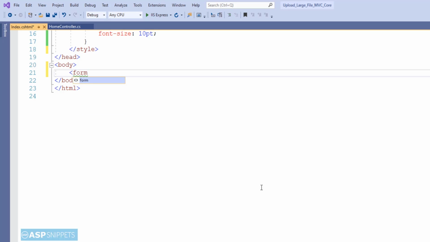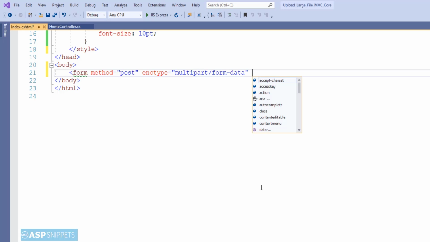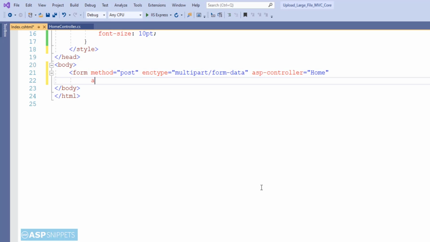Now I'm adding a form to the project. I'm setting the method as post. Now I'm setting the encryption type to multipart form data. This particular attribute is very necessary when you are uploading a file using the form. Now I'm making use of razor tags and setting the name of the controller using the asp-controller attribute. The next attribute is asp-action, where I'll be setting the name of the action result method which will be handling this particular post call.